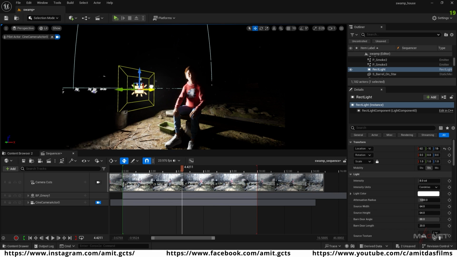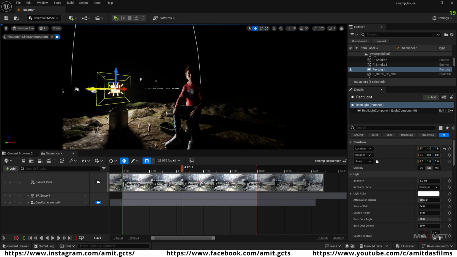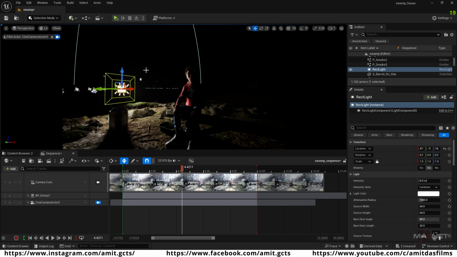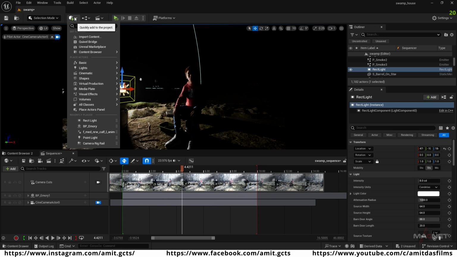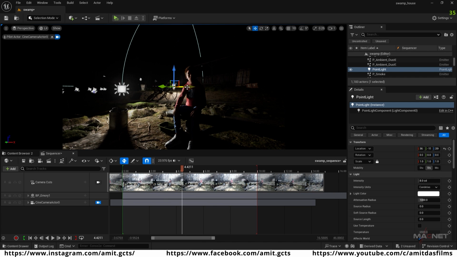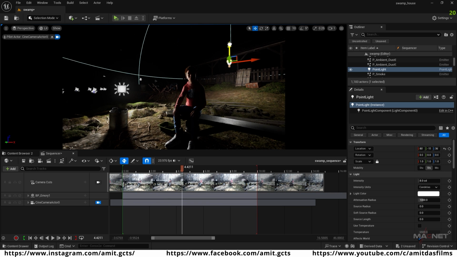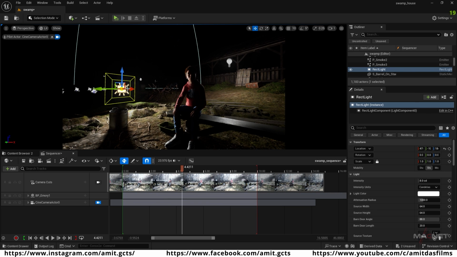So now we're going to put our rect light maybe somewhere in the background here, or maybe we can use a point light instead of rect lighting. So we go to this box option again, go to this light, and create a point light here, so we can get the light in every direction. Okay, so we're going to delete this rect light for now.